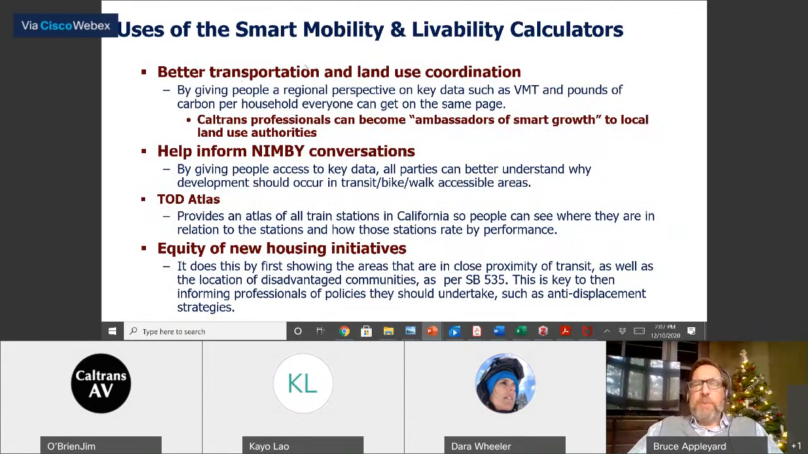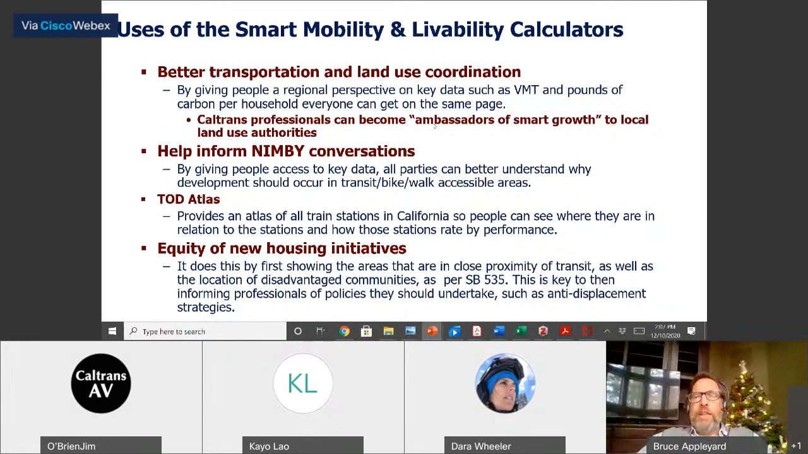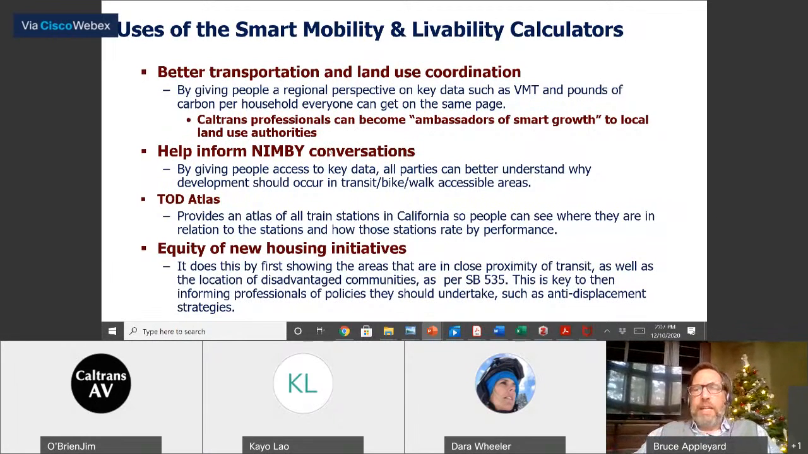It also could lead to better transportation and land use coordination. It doesn't deal just with housing. The tools and handbook that I'm talking about today don't deal just with transportation policy, but also with housing policies. So it gives people a regional perspective and puts everyone on the same page in a way that Caltrans can become ambassadors of smart growth to land use authorities. And that's really been one of my goals of this whole project.